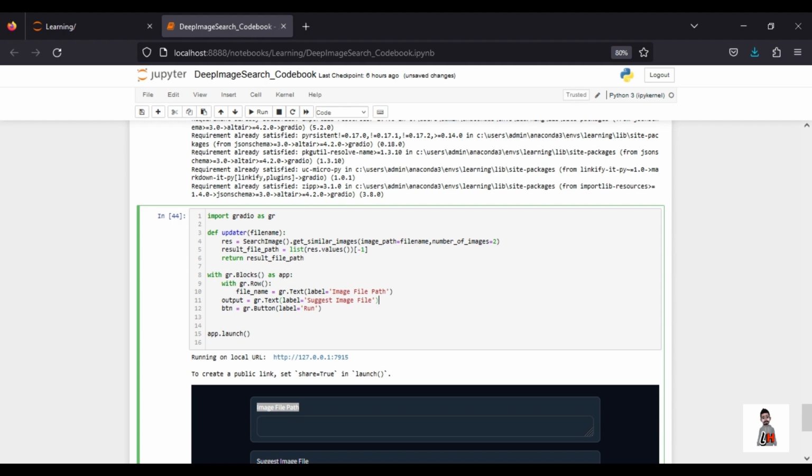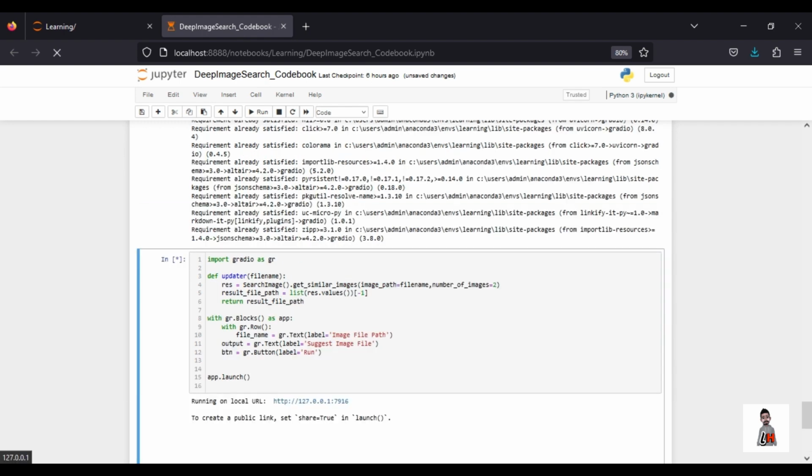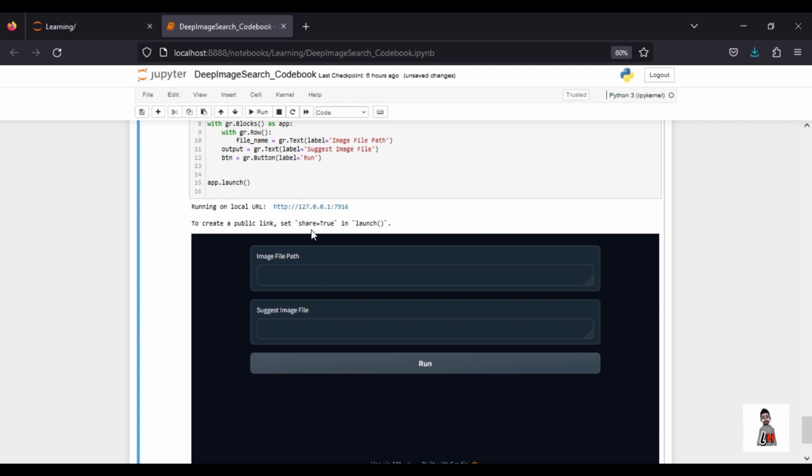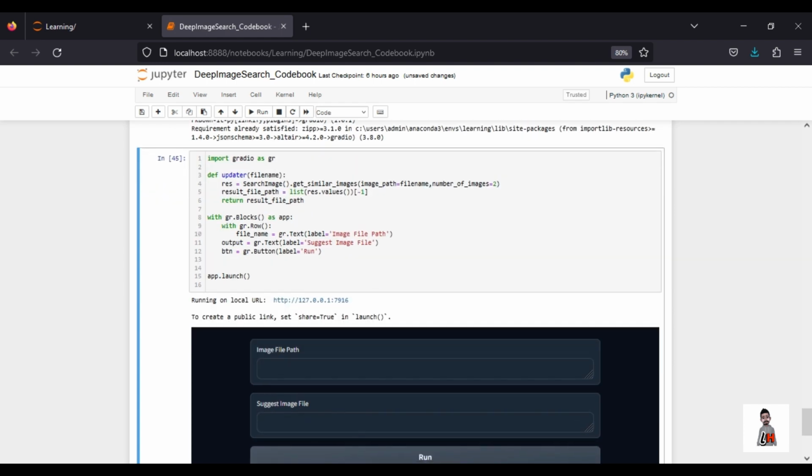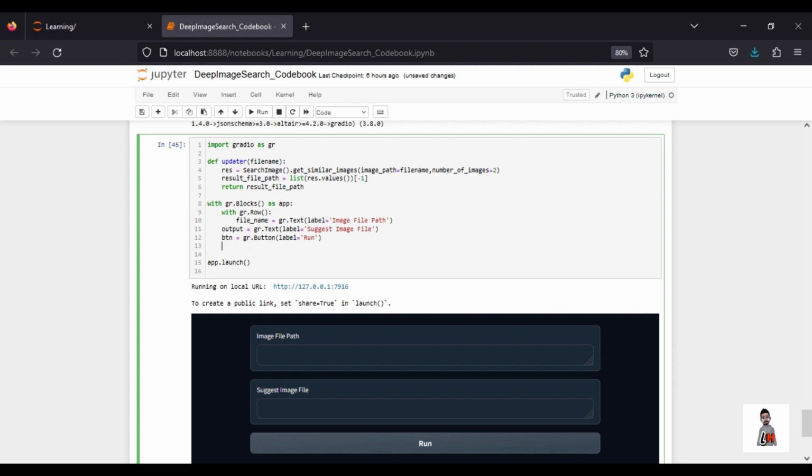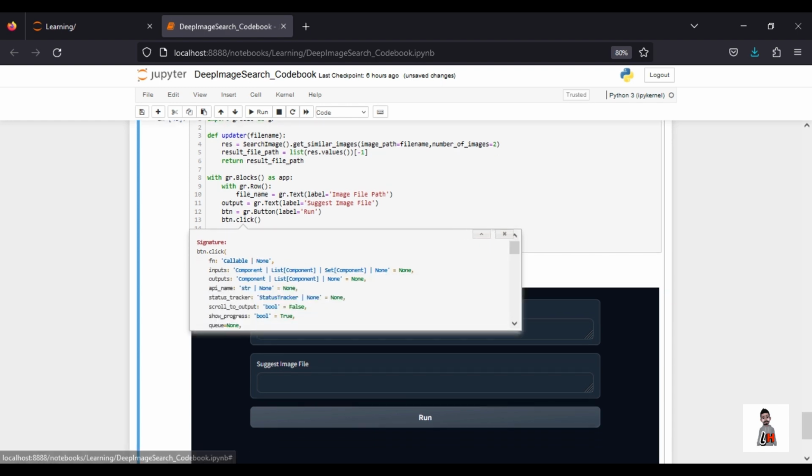Alright, now let's try to run. But even though we have written this function, we have not linked it anywhere. So now we have this button, right? On the button we have a function called click. Inside this click, you can see there is an fn that takes the callable function, inputs that takes the input, and outputs which returns on the output component.